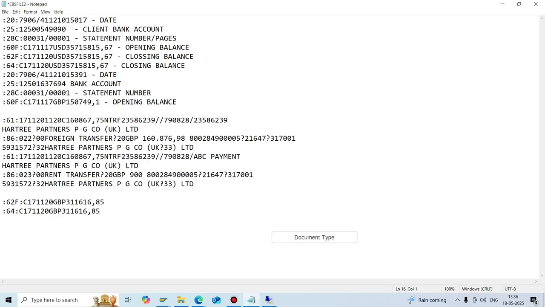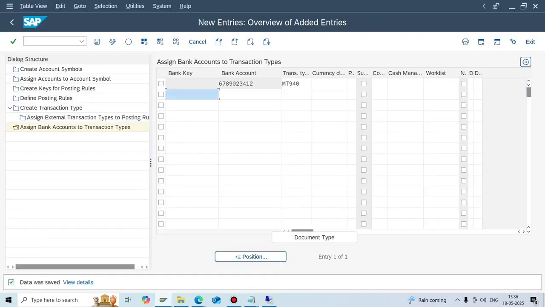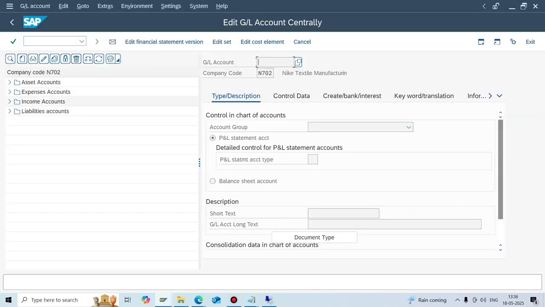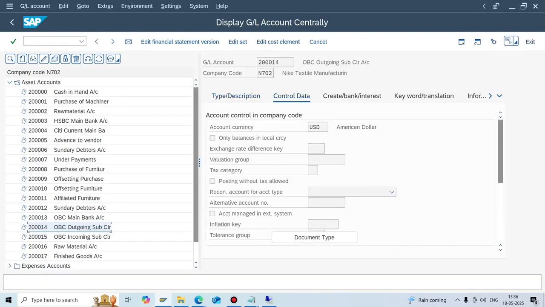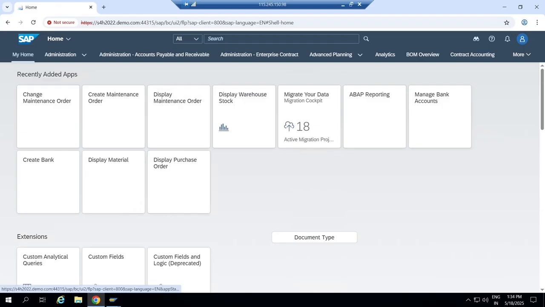Tomorrow in the interview, Rajesh, you need to tell this one. If they ask you what is the difference between ECC and S/4HANA, not only Rajesh, anyone, Sandhya or Manish. See, in ECC, when you are creating bank accounts, when you create the outgoing sub-clearing account, we select open item management. Why? Because it has to show as an open item until we get the confirmation from the bank, right? But in S/4HANA, the process is changed.